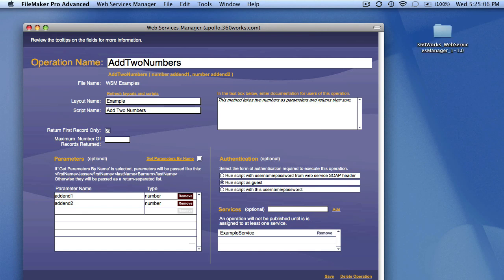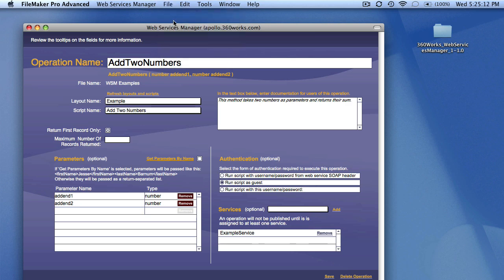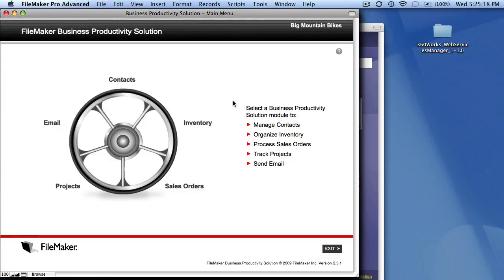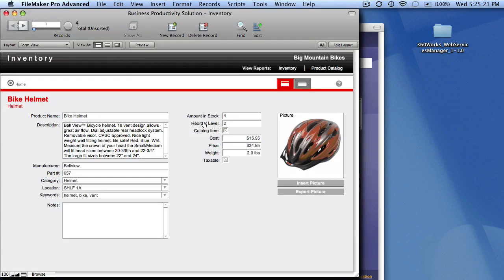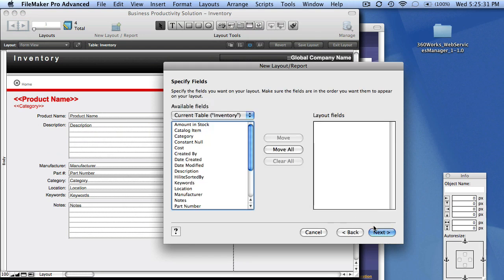Next, I'd like to do something a little bit more useful. I'm going to use the Business Productivity Toolkit that comes with FileMaker, and I'm going to set up the inventory database that comes with that to publish a list of our inventory. This could be really useful in a B2B scenario where we have clients that want to get real-time access to our list of products so that they can integrate that into maybe their in-house purchasing system. So the first thing I'm doing here is I'm creating a new layout.